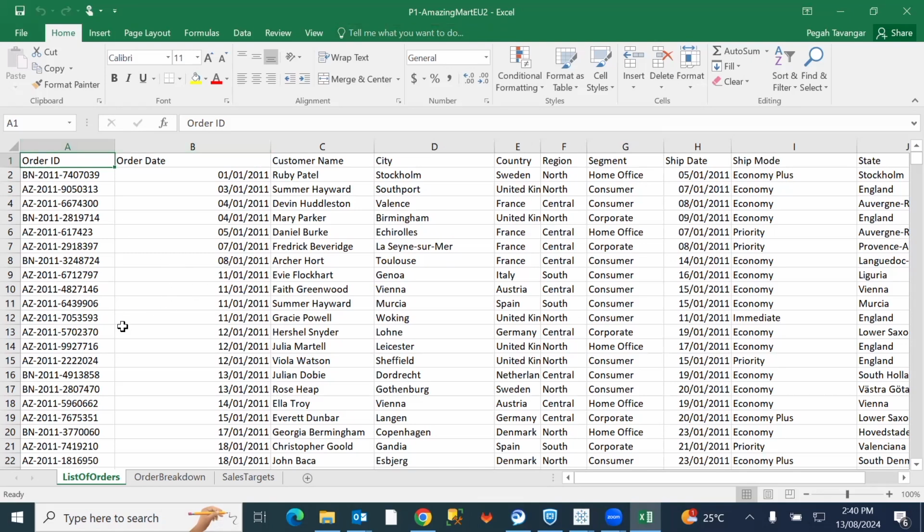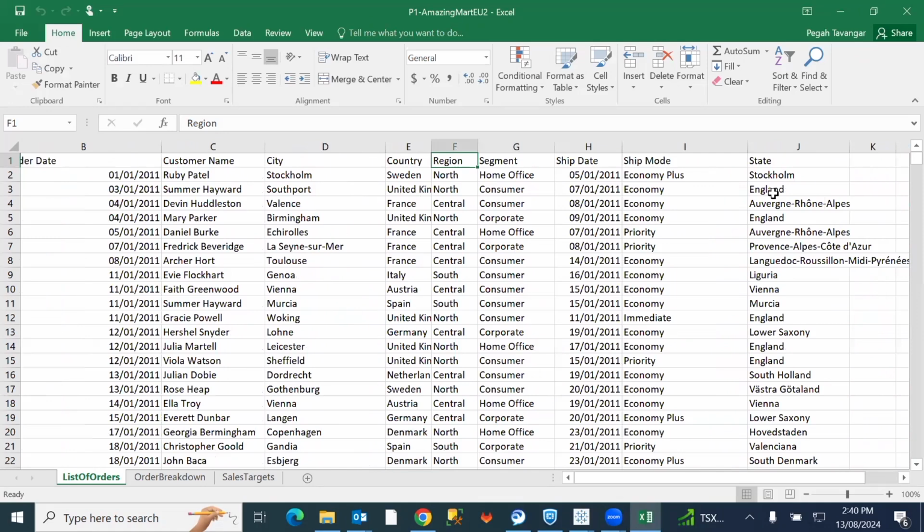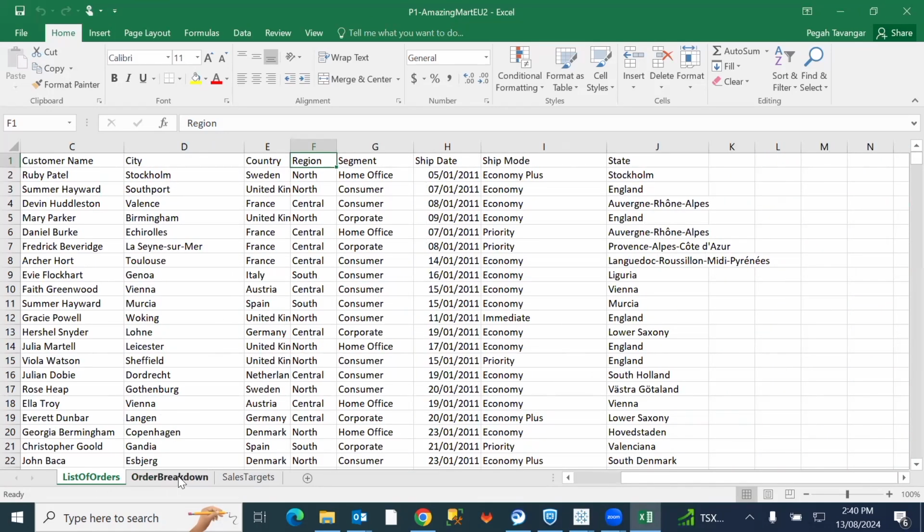So in this dataset, we have a list of transactions from different stores around the world, and we have different types of columns and information. We have order ID, which is a unique identifier for the different transactions that we have. We have order date, customer name, city, country, region, segment, ship date, and etc. There are 3 sheets for this dataset, as you can see.